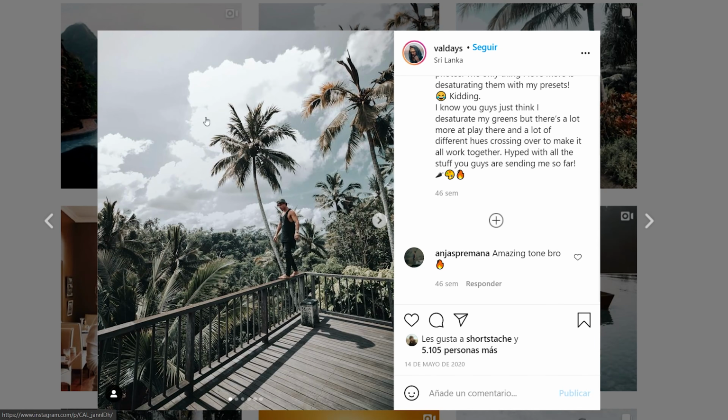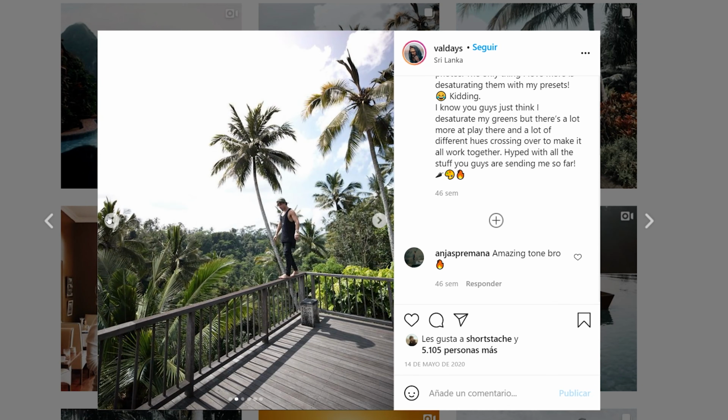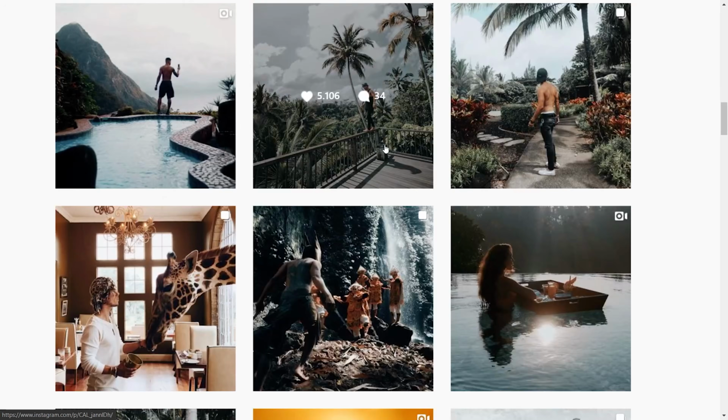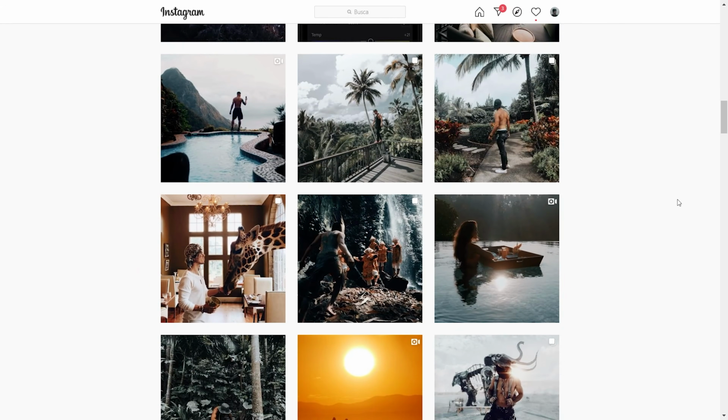That's why we have so much information in the clouds. They're not blown out or anything like that. Blacks are completely crushed, and that's done in the tone curve. And again, here we can see the before and the after to give us a hint on what we're going to do in the editing process.